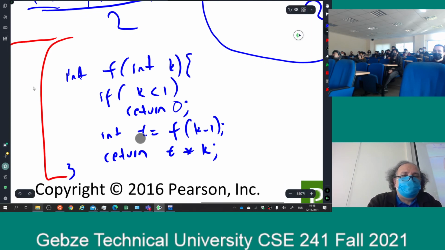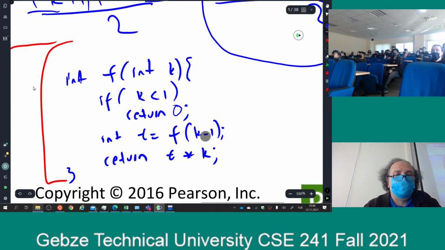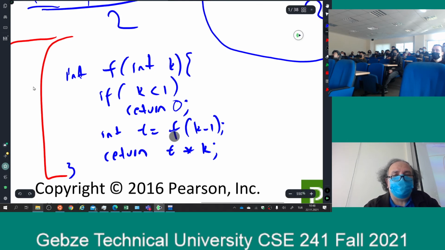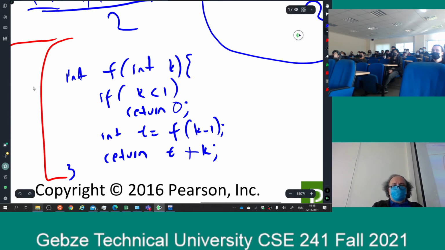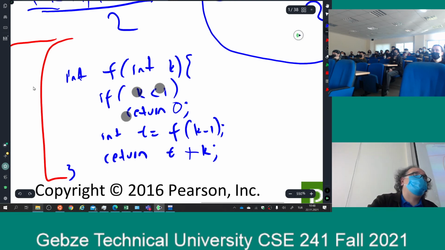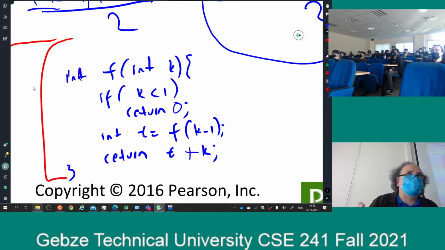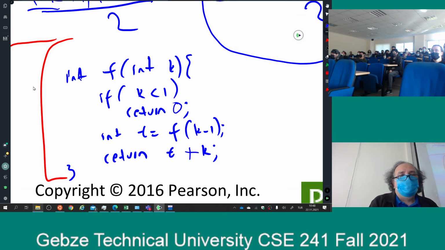Then I will assume that this function works fine for k minus 1, okay? So I will call this function with k minus 1. Whatever it returns to me, I will add k to it and I will return it. You see the similarity, right? It is exactly the same thing. Instead of showing that for small numbers it works, and for the large numbers assume that this one works, and the rest will come, I will do that, okay? So I am following the same steps as the induction.